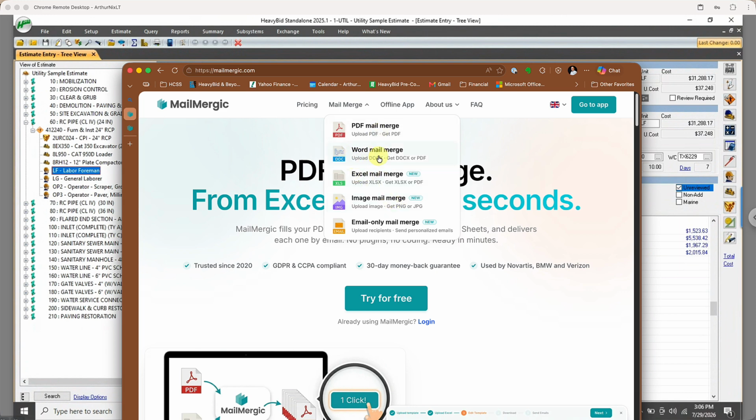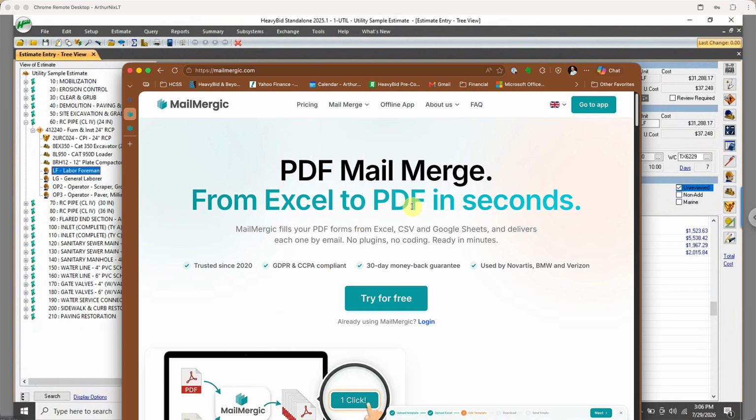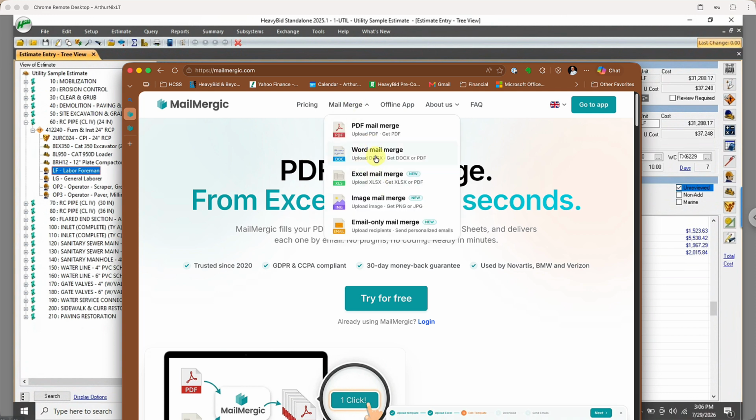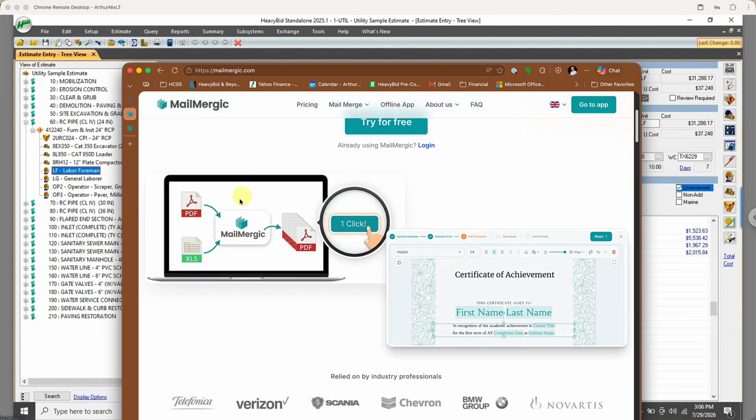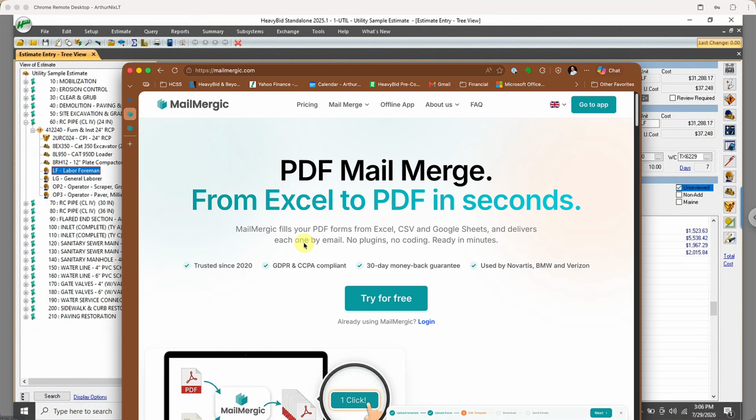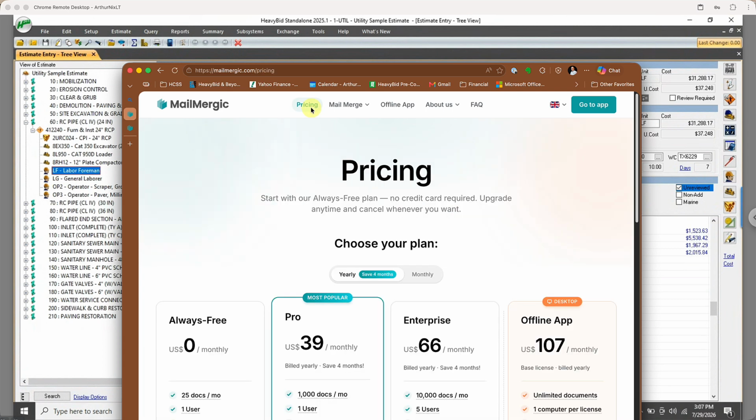And of course, the one that we would be doing is the Word mail merge right here. Even though here they talked about from Excel to PDF, you do have the option to go with the Word mail merge. They have an offline app. I have not checked that out. You can try it for free. It also gives you a diagram of what happens. So you're merging with a spreadsheet creating PDFs, but then you're also doing a one-click email out, and that's what I was looking for. Pricing is very reasonable.